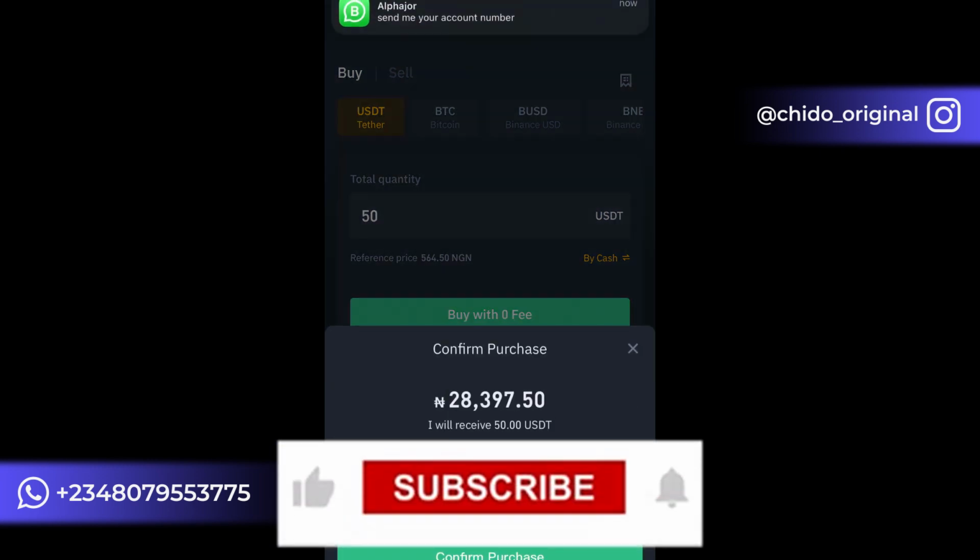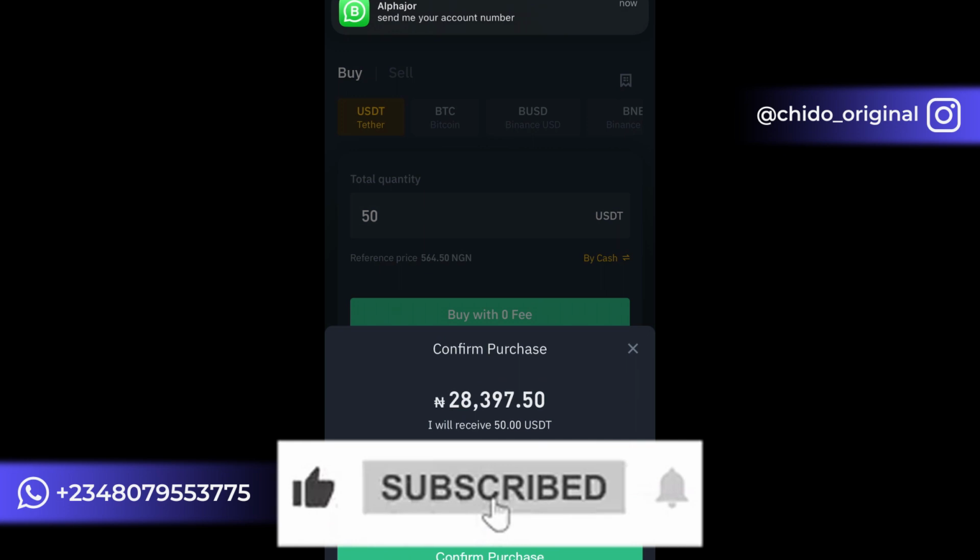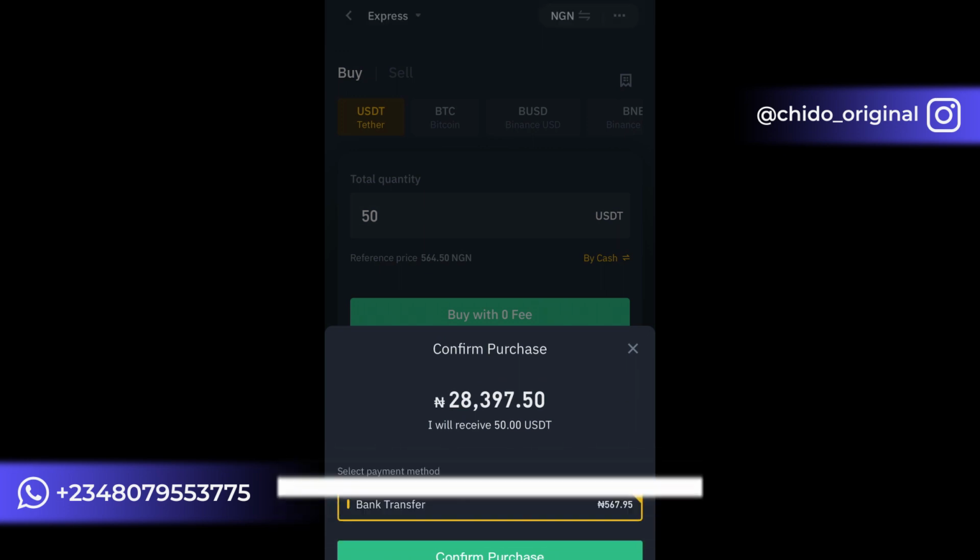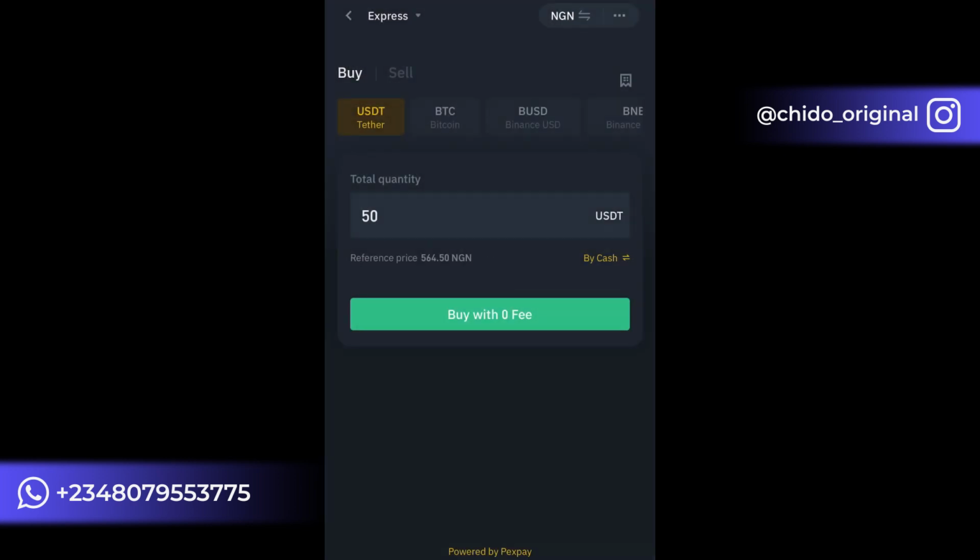As you can see how much you have to pay in naira, for those of you in Nigeria. From here you can see the amount you have to pay to receive the 50 USDT. You have to pay 28,297.50 naira. For those of you living in Nigeria, this is how much you have to pay to receive 50 USDT. As of the day I'm recording this video; you know the currency rate changes from time to time, right? So after that, click on purchase payment.